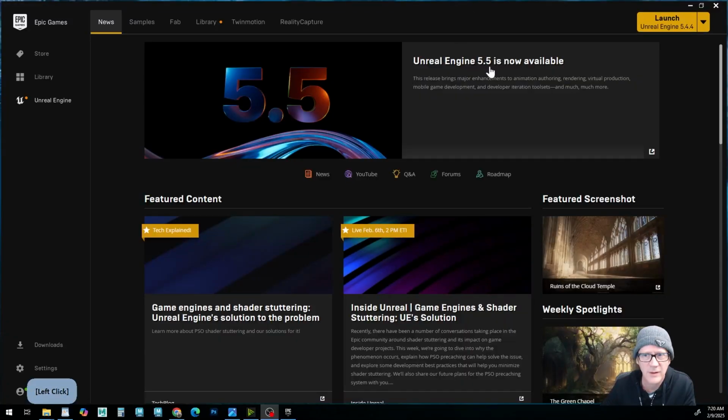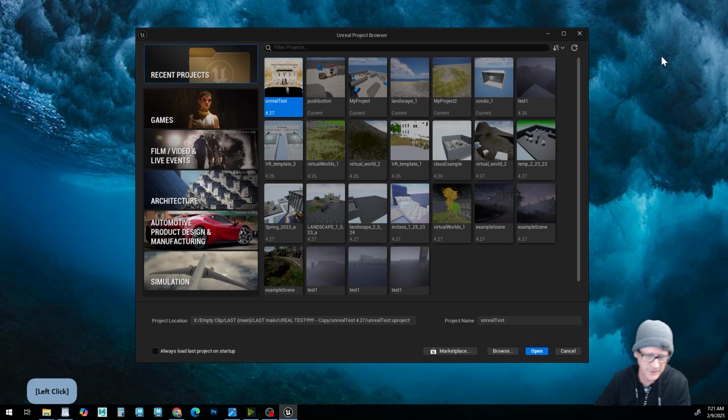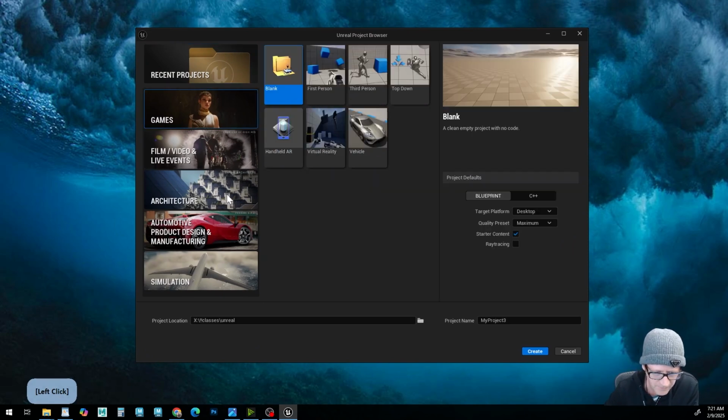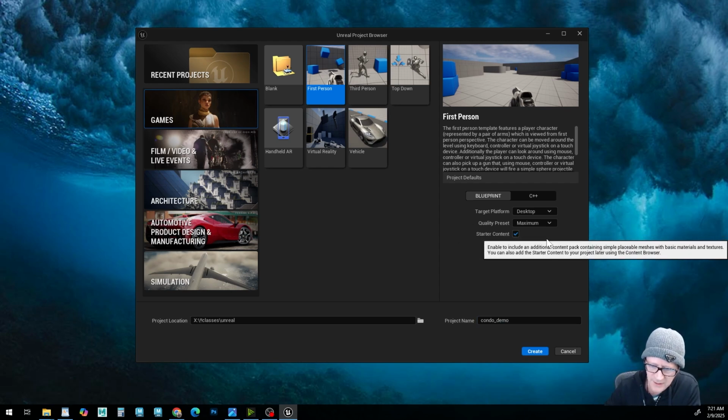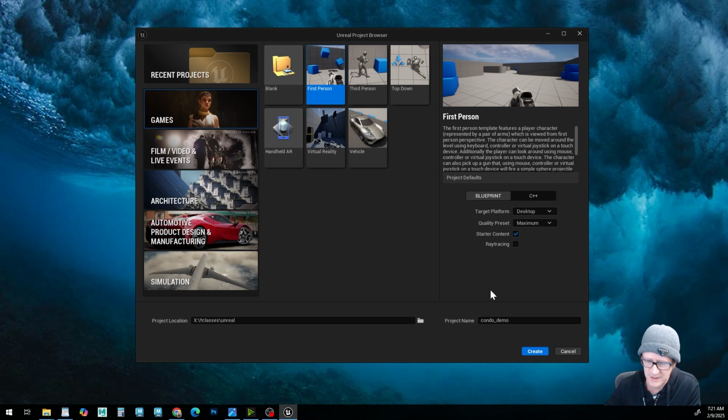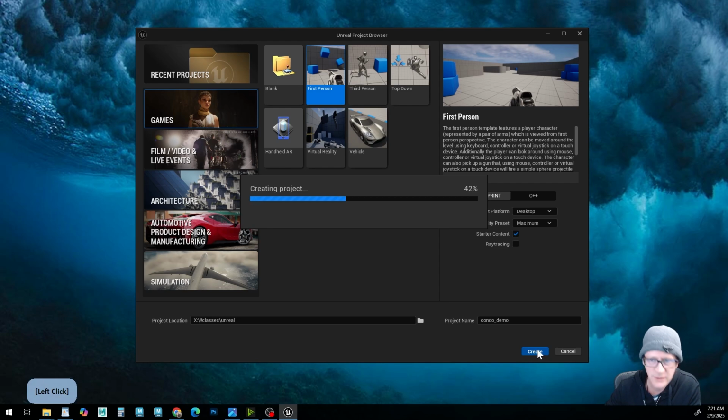All right, so we have Unreal up, and we're going to start the engine, version 5, and we have our project browser. So we'll choose game, and we'll do first person on this one, and let's give it a location. And make sure that you have starter content in there, because we're going to use some of the assets that are inside of it. The rest of it, pretty standard. Find a location for it, and let's create it.